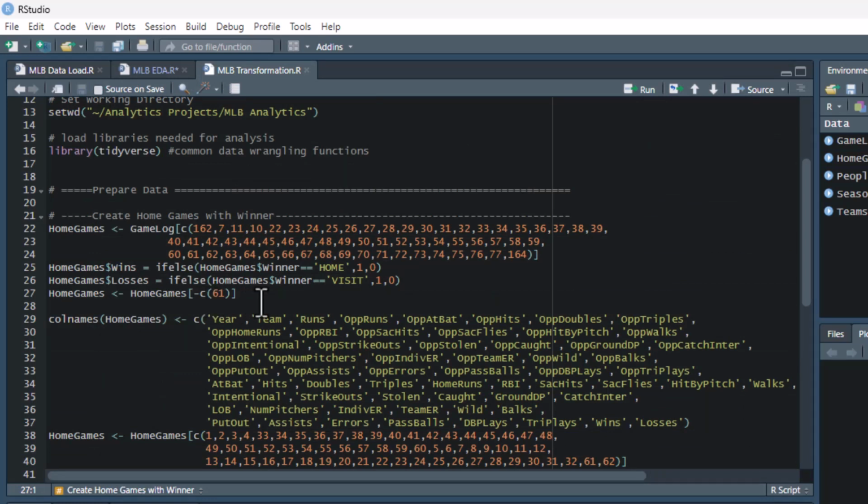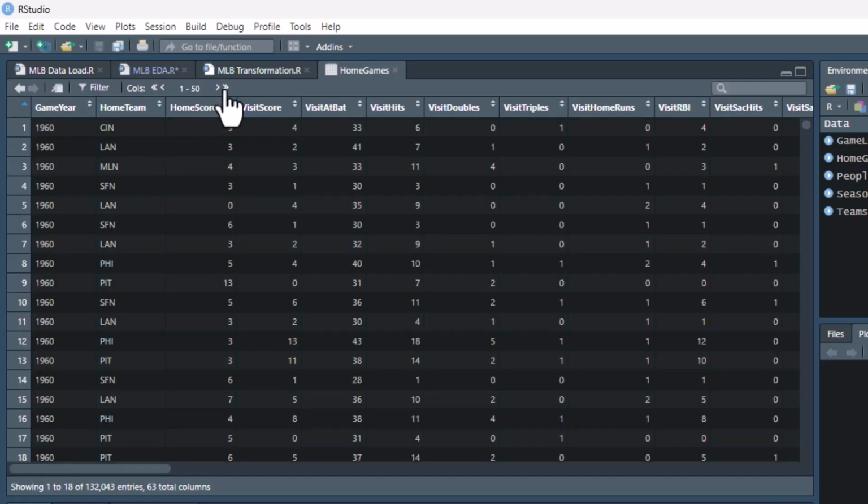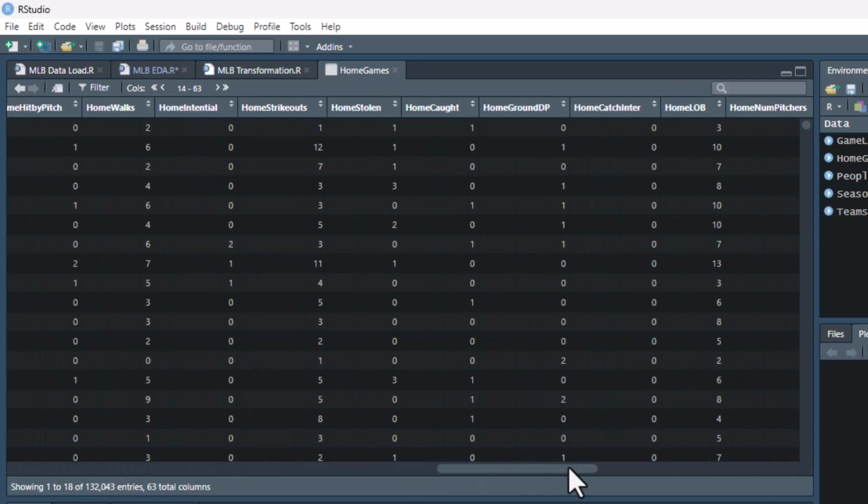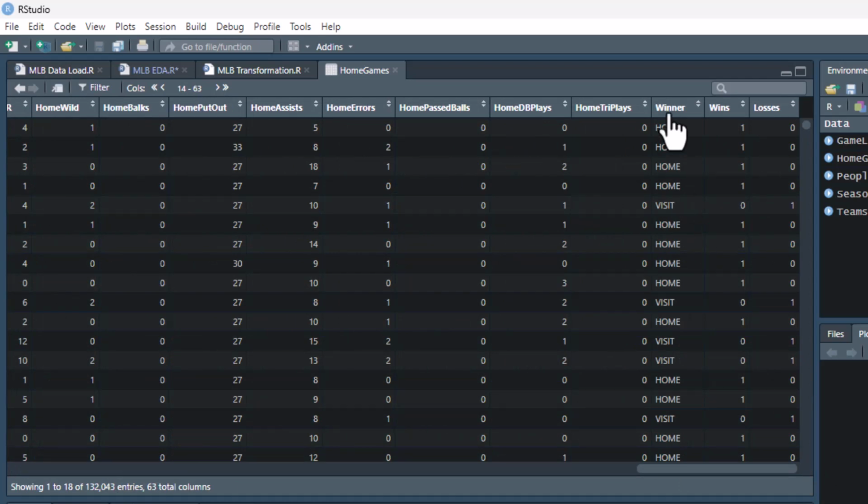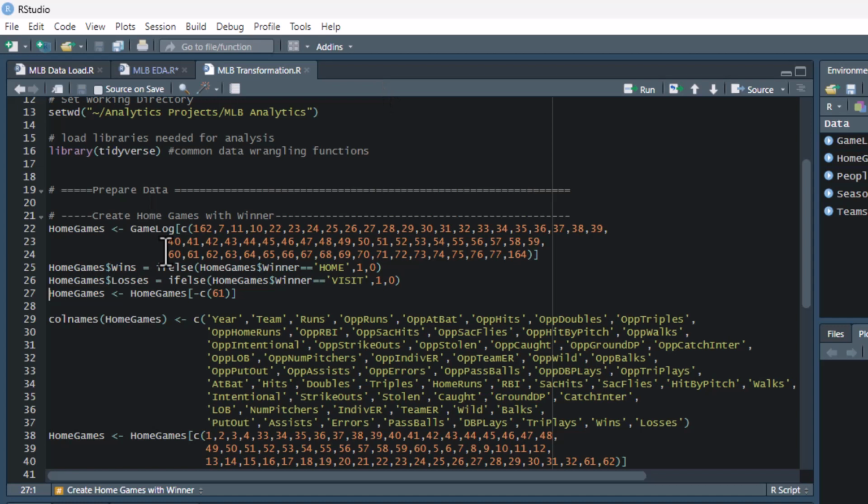Okay, now what I want to do next is rename all of these columns. Actually, one more thing: column 61. I no longer need column 61, which is the winner column, so I'm going to remove this data from the data frame. Since I'm getting that data now in the wins and losses columns, this winner column is no longer needed. You can see here I had 63 variables, and now I remove that, and now I have 62 variables.